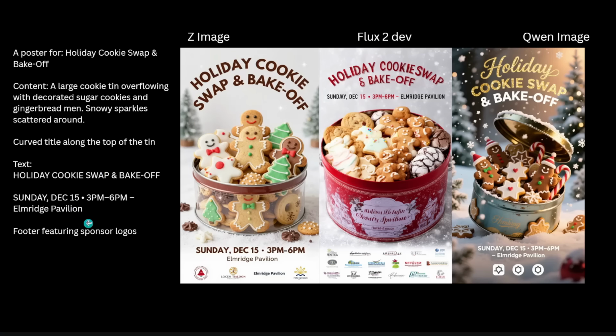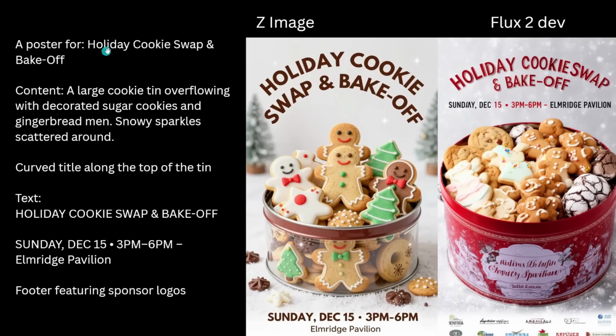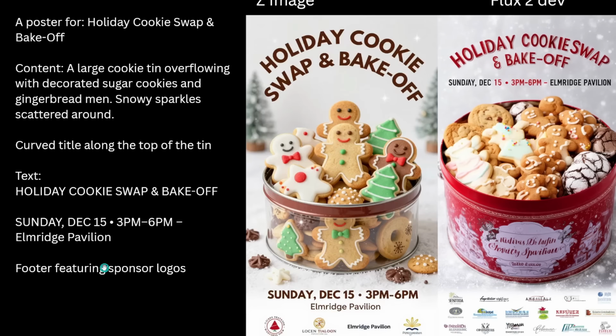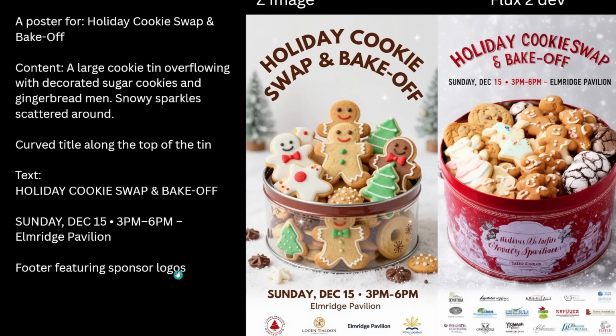Next, let's test how good it is at generating posters with text. So here's a poster for Holiday Cookie Swap and Bake Off. It should have a large cookie tin overflowing with decorated sugar cookies and gingerbread men. It should have a curved title along the top of the tin with the text Holiday Cookie Swap and Bake Off, Sunday, December 15th, at this time and this location. Plus, there should be a footer featuring sponsor logos.